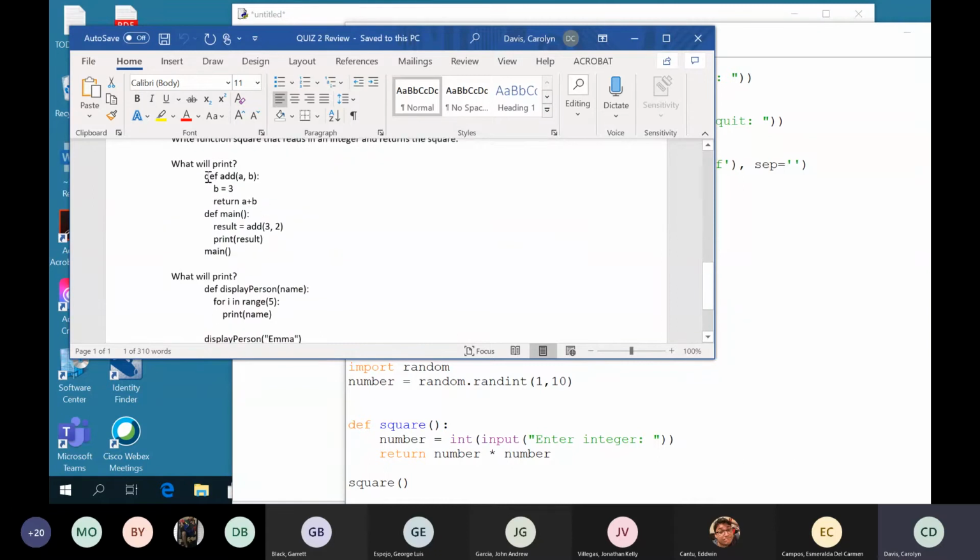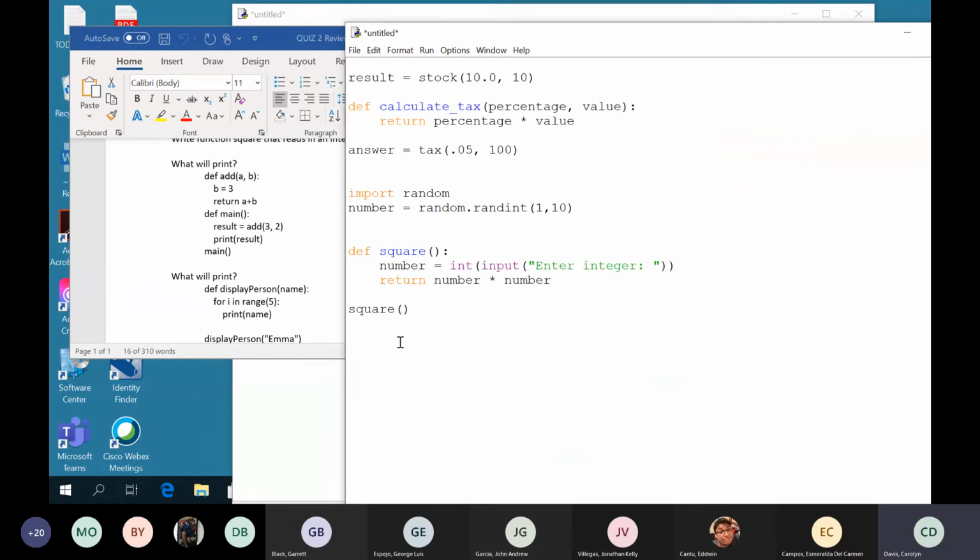Okay, here's a couple of what's going to be printed. Let's look at this. We have main and it's going to call add. So when it calls add, A becomes 3 and B becomes 2. Now it comes in here and B is 3. So now A's 3 and B's 3 inside add only. Then it adds them up and prints it. You get 6. When it returns, this is 6.